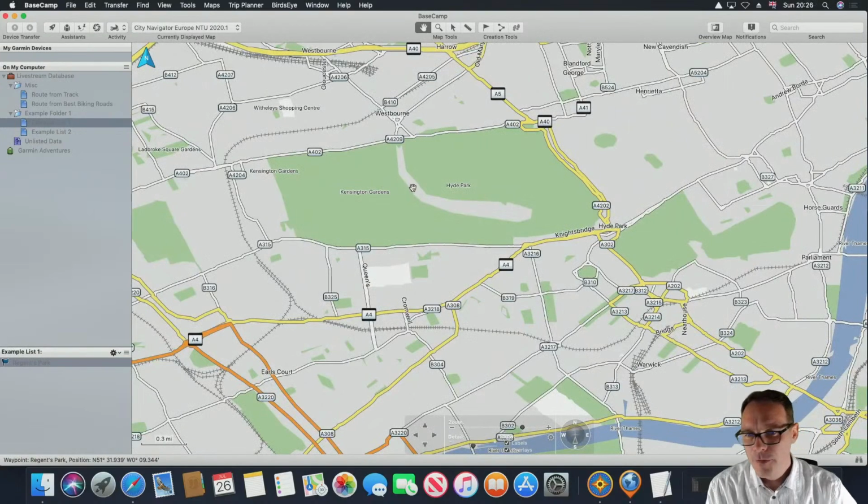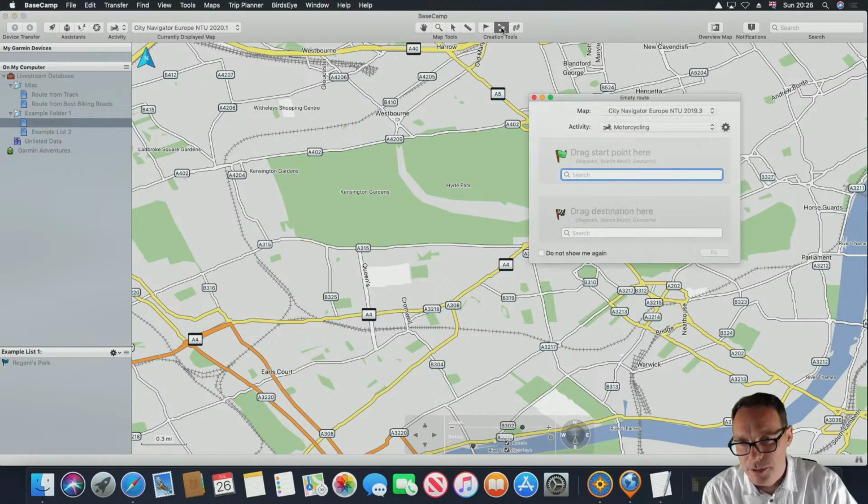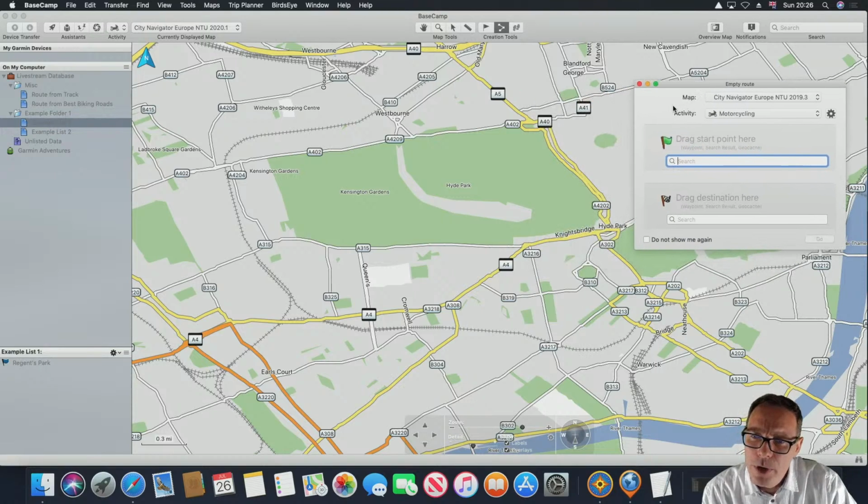So if we wanted to ride around this, for example, on our Garmin device, the way I would set this up would be firstly to choose the correct activity profile. I'll set that all up, and then I would click on the route tool and start plotting. Now, this is a good place to show you this. When you click on the route tool, the first thing it brings up is this screen saying drag start point here, drag destination here.